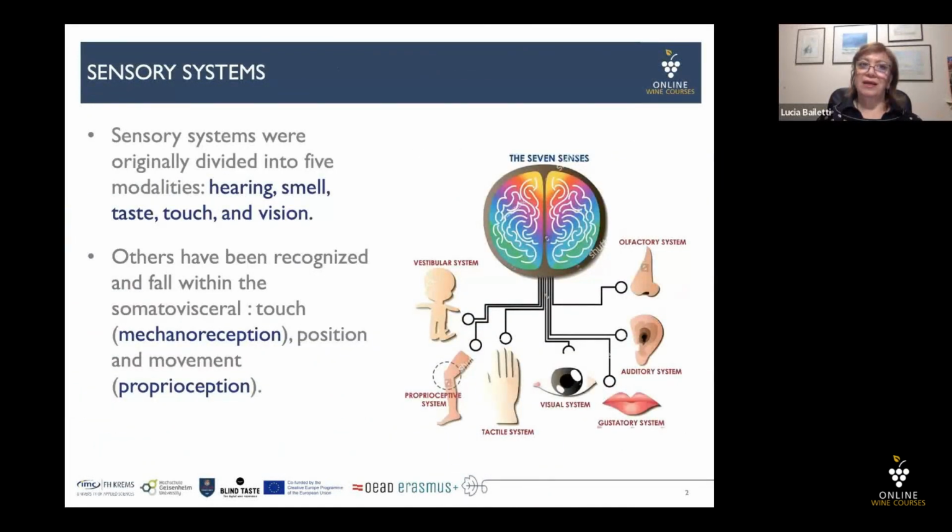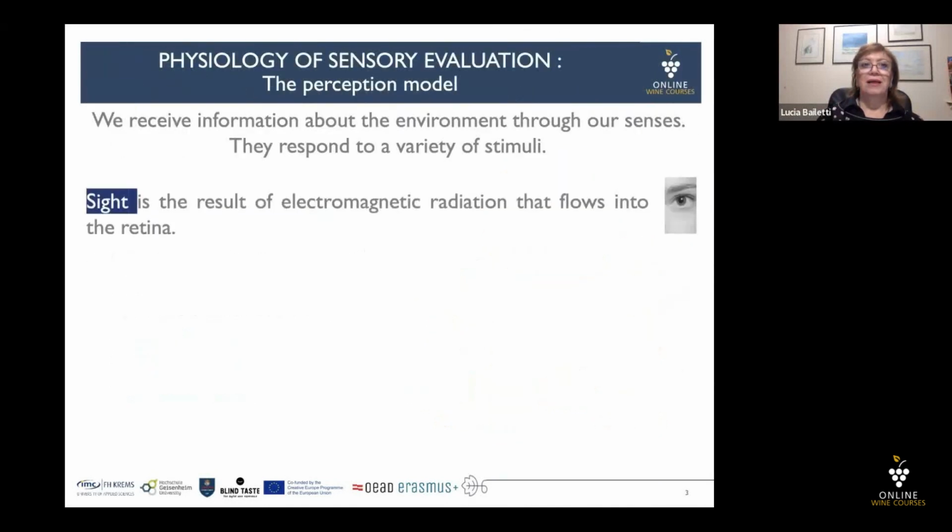When we think of the sensory system, we think of five modalities: hearing, smell, taste, touch, and vision. Sight is the result of electromagnetic radiation that flows into the retina.